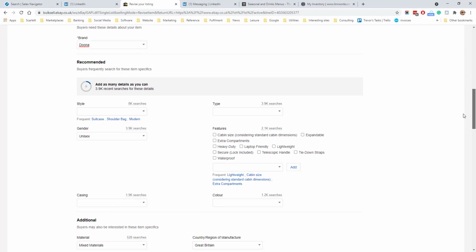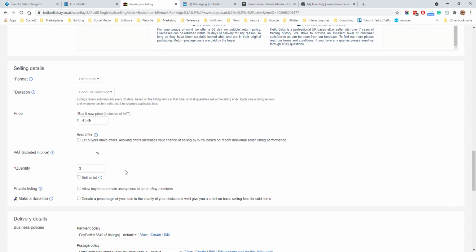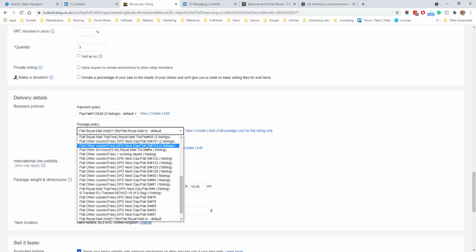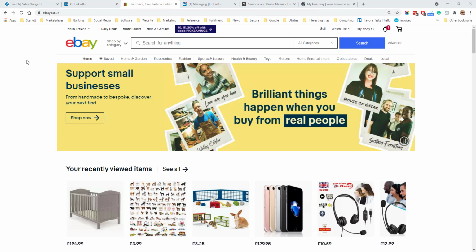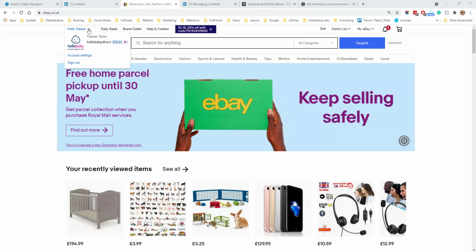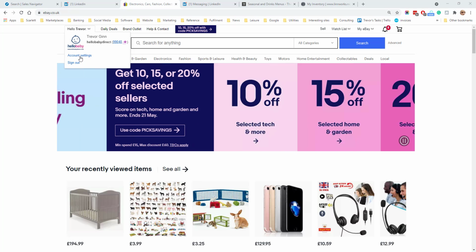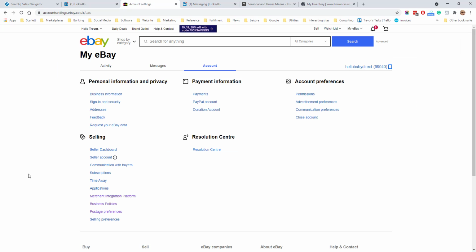In the item form, shipping is set under Business Policies, where you select a postage policy which has already been created. From the listing, you can view, create or edit a listing policy. Shipping policies can be edited from Account Settings. This can be accessed from the top left-hand menu, then Account Settings, and then clicking on Business Policies.